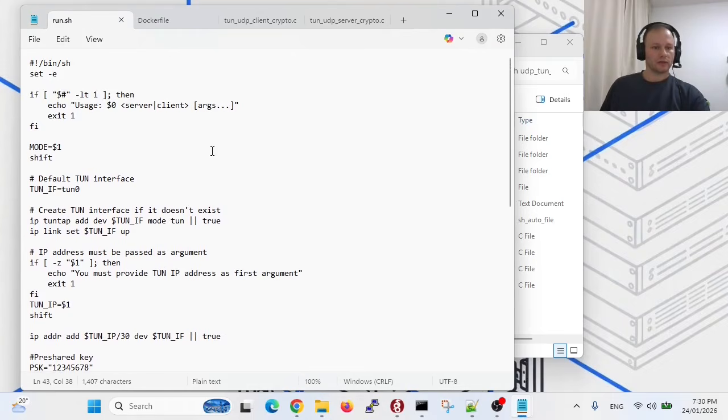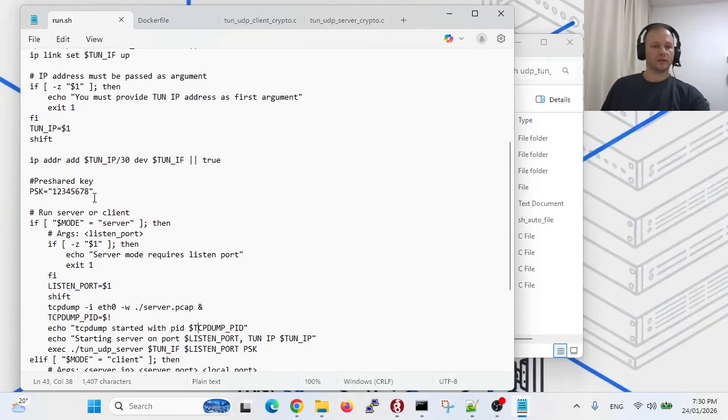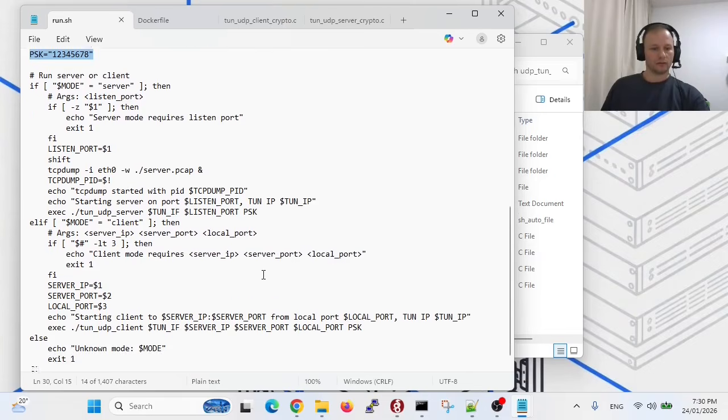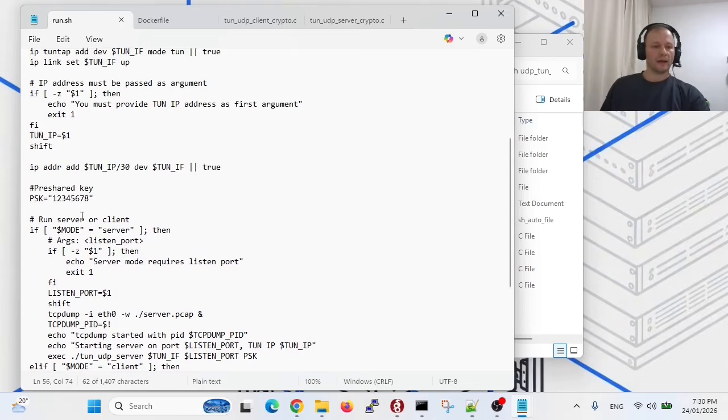For the shell script, I had to define the pre-shared key, which we need to use as an additional argument when running the client or the server. So when running it, we need to supply this argument here inside the container. And both client and server will use this pre-shared key for our demonstration.